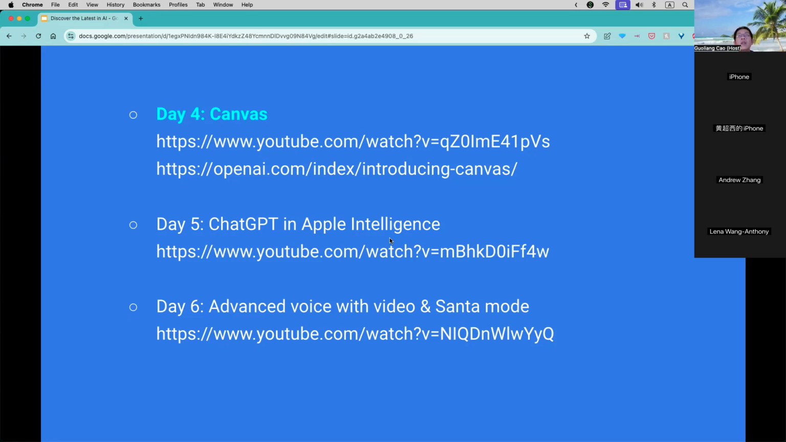But this is not available on all devices. You have to have the newer models and you have to upgrade to the latest operating system. For example, for iPhone, you will need to have iPhone 15 Pro, or Pro Max, or iPhone 16, and also the latest operating system. I'm not going to demo that because I don't even have a newer model of iPhone.